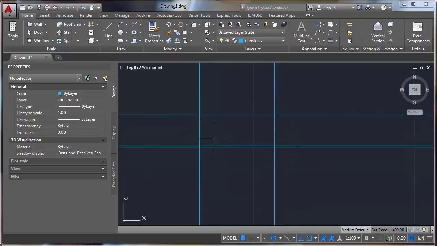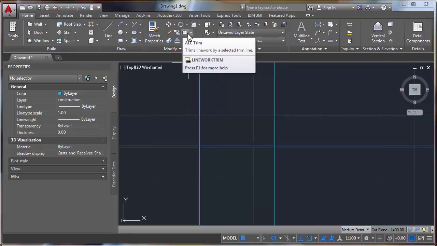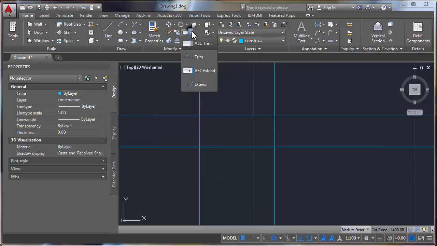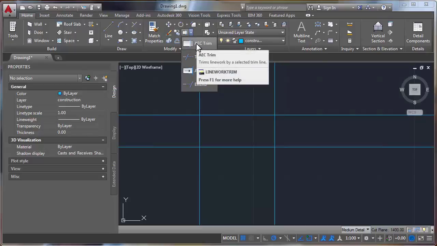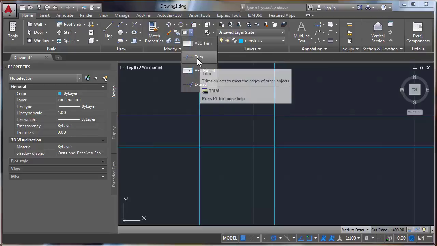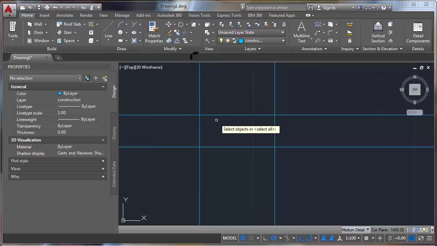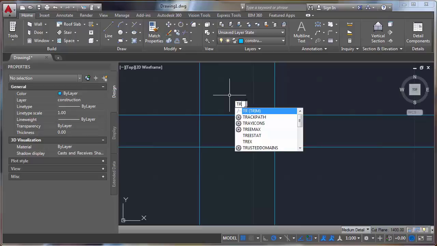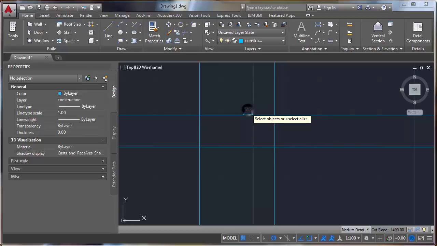Now what I'm going to do is make this a little bit cleaner, so I'm going to trim these. There's a command called trim, which is TR. There's a difference between an AEC trim and the trim. We don't want the AEC trim. That's for architecture things. We want just the natural trim. Either select it up there with the pull down arrow, or the easiest way is to start typing it in. TR usually means trim, and then hit enter.